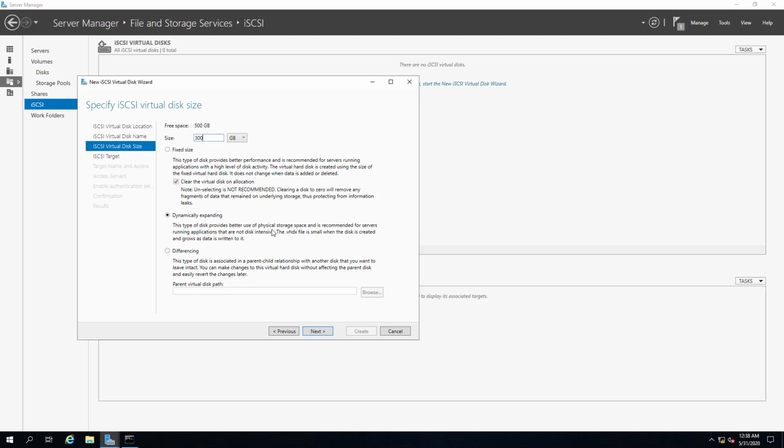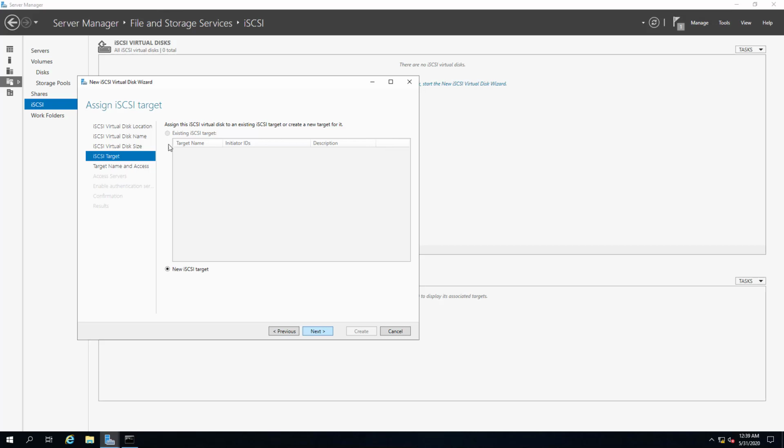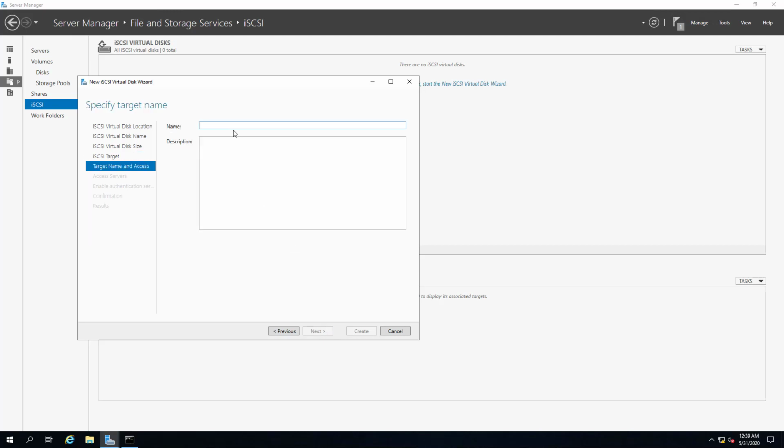There are different options like fixed size, dynamically expanding. Based upon the utilization, it will consume from your E drive or D drive, wherever it is selected. I'm not going to take the fixed size because it will start consuming at the beginning itself. So this is a new iSCSI target. I don't have an existing one. So select new iSCSI target.